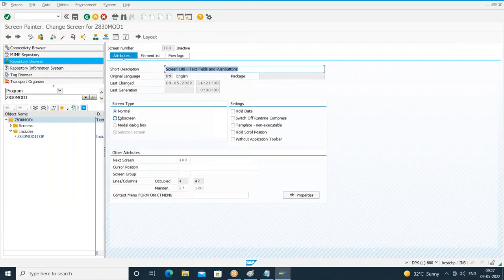Now, what is the next requirement? We have to write the logic for the push buttons. Whenever I click on the exit push button, I have to come out of the program. Whenever I click on the say hello button, I have to give some message in the information dialog box. So if it is a selection screen, what is the event we'll handle at selection screen? Where do we handle that event? At the end of the program.